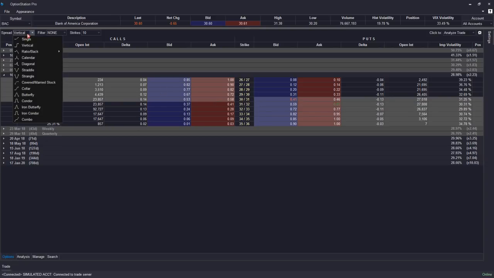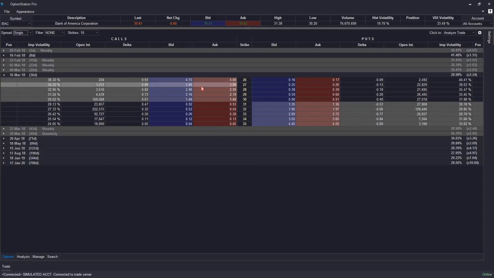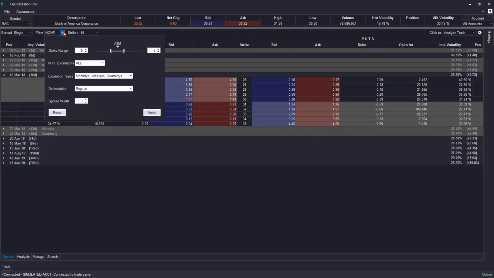So if I go over here to my singles, the prices get updated, and these are the prices of the individual legs. Also, you find a filter drop-down. Let's take a look at some of the filtering functionality here. First of all, you have the ability to increase the number of strike prices above and below.